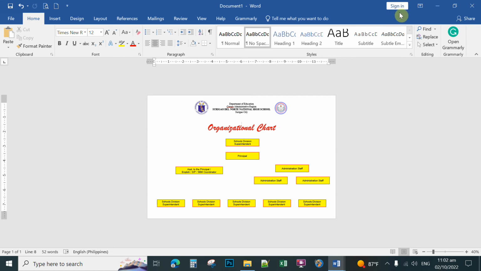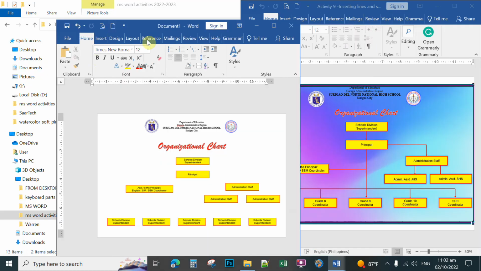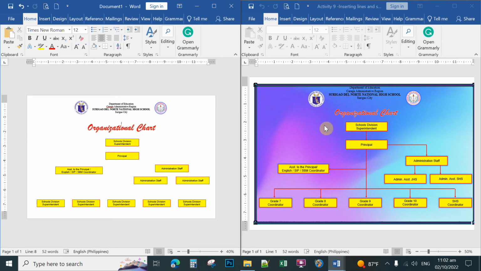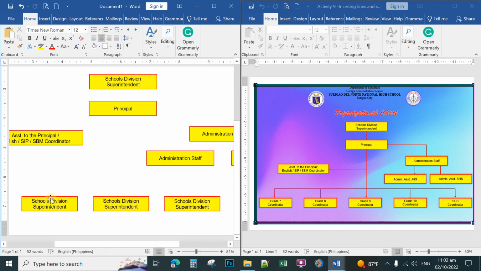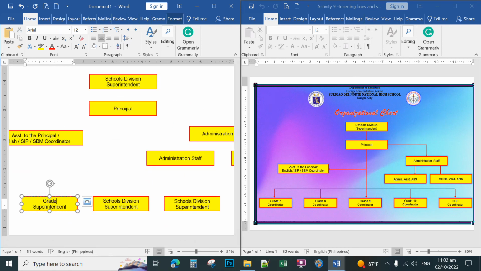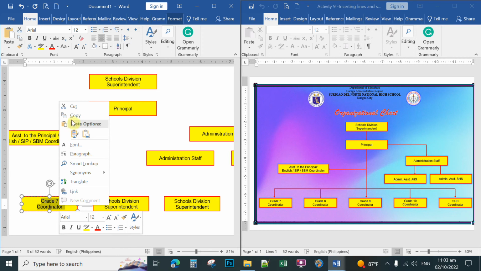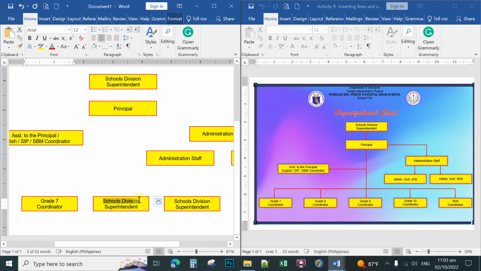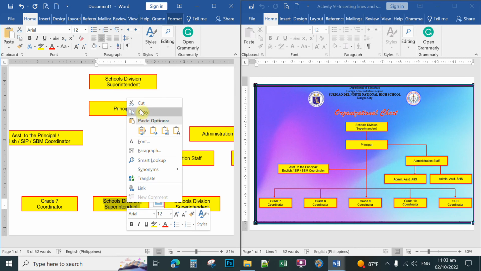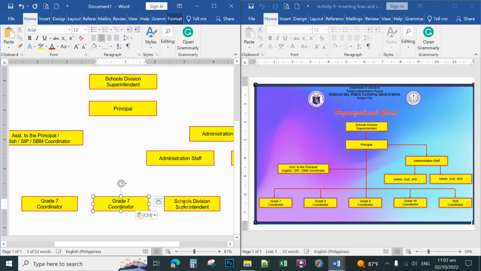Okay, so now you can restore this window, to tile this window so that you can see our guide. This time you can just simply edit here. Type here grade, highlight and then grade 7. Then here you can type coordinator. Then you can copy this one, highlight, and then copy the text inside. And then you can highlight here, right click, and then click paste.